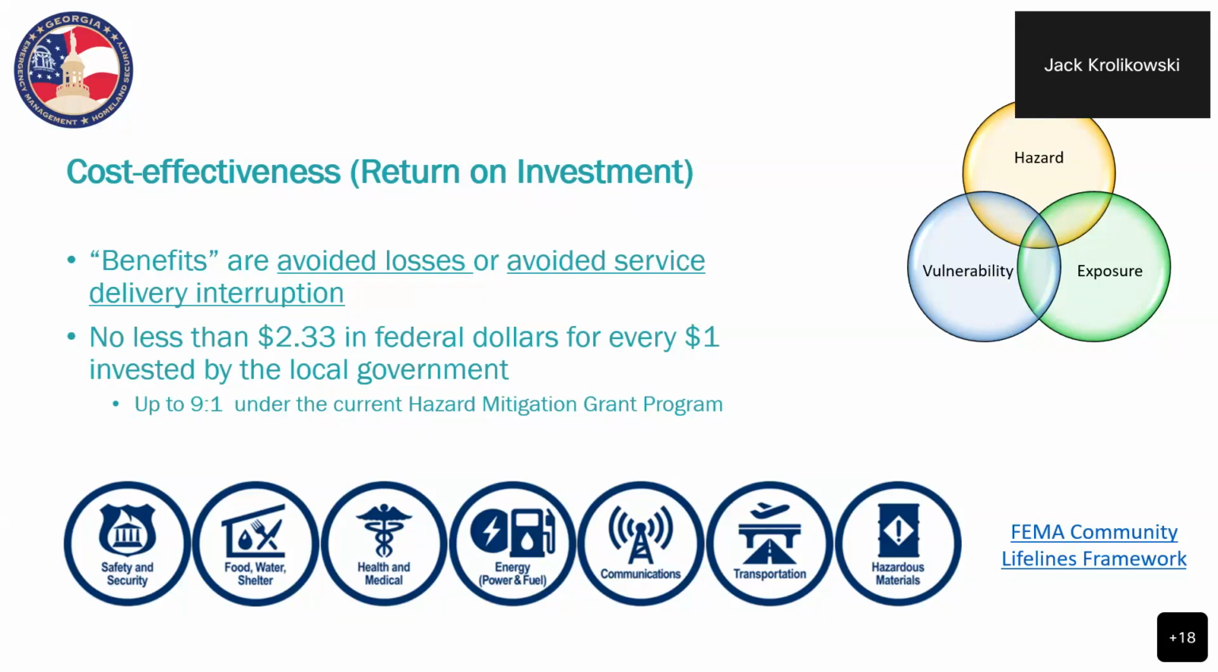And then you can see in the second bullet under the Hazard Mitigation Grant Program, that's currently set up as a 90% federally funded program. So that $1 being pledged by a local government or an eligible state agency or a qualifying nonprofit, their $1 of investment in mitigation will yield $9 in federal funds if approved, right? And we'll talk a little bit about that review process. Next slide, please.